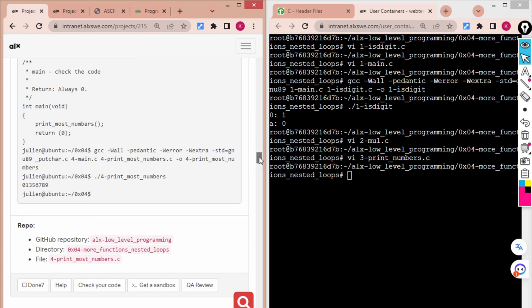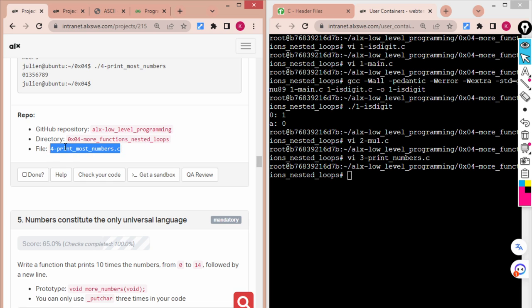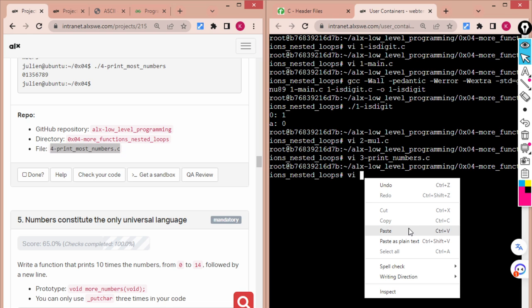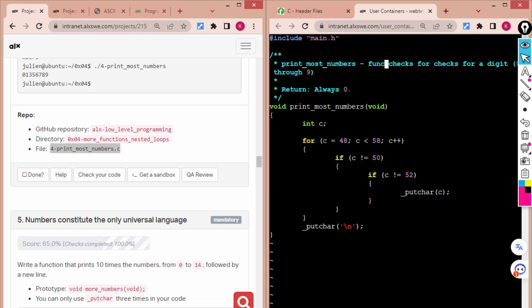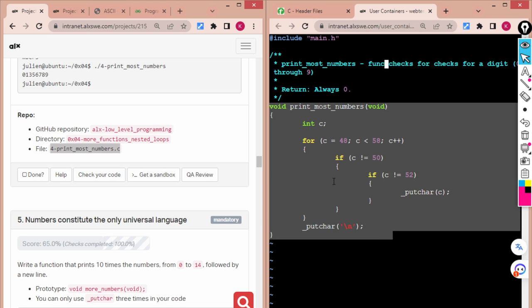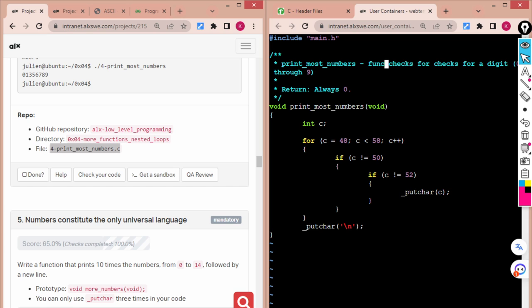So let's go ahead and see what we can do. Pick this from here, go ahead and do VI and the file name. It takes me into VI. I've explained all of this from header to function documentation, which follows Betty style. Then this is our function definition. We have the function name, which is print most numbers. The function is returning a void data type, and there are no arguments passed into this function.